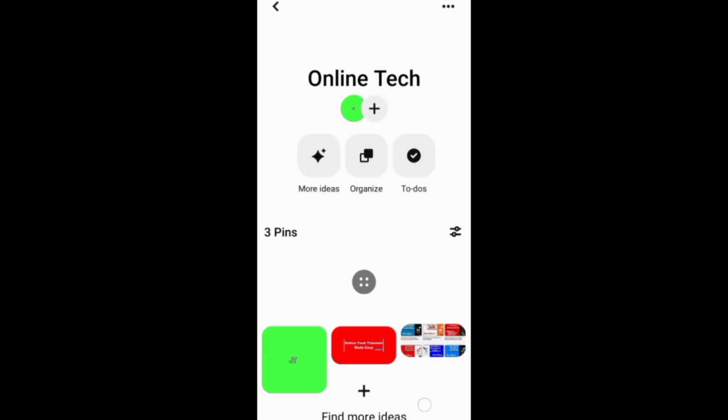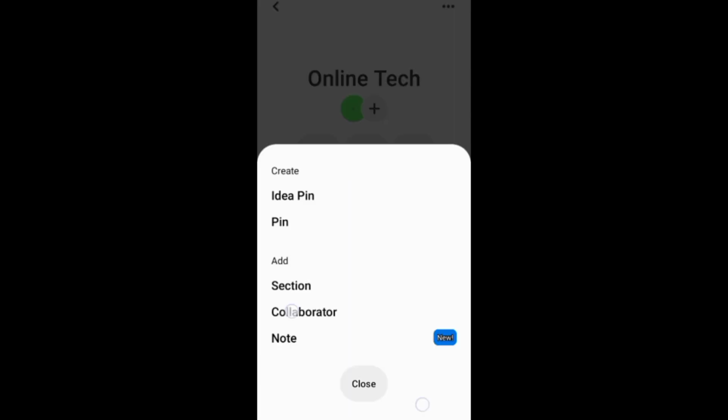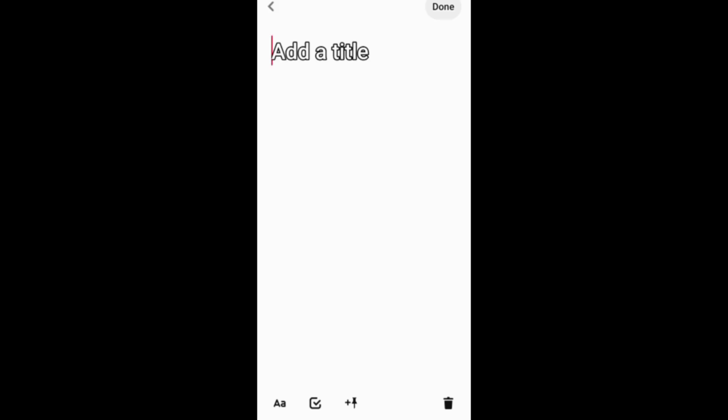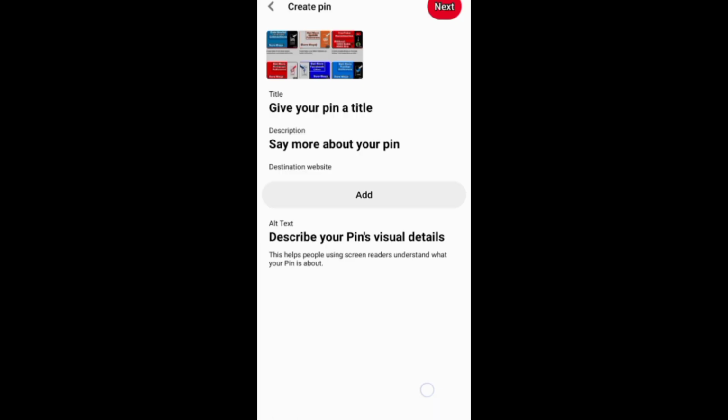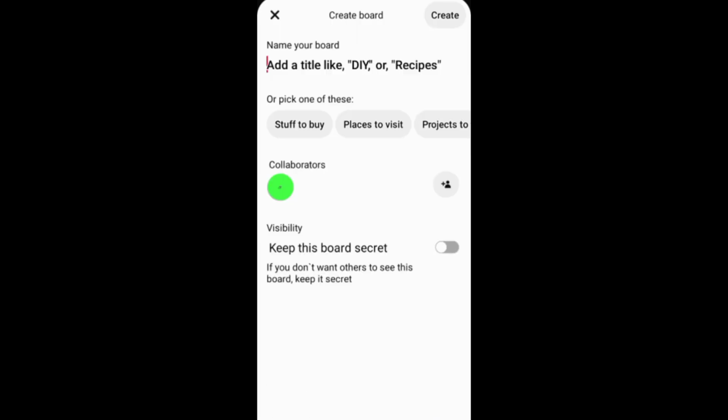You can also add other things like board sections, collaborators, and notes. And you can also add collaborators through this plus button. And when adding pins, you can also create more boards.